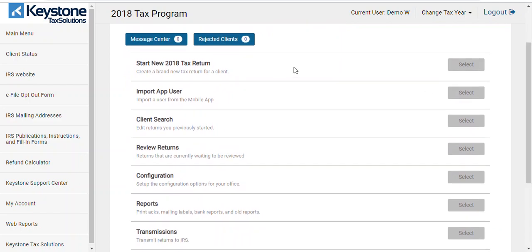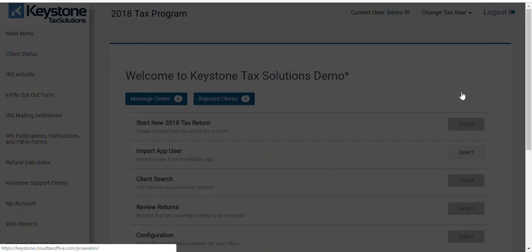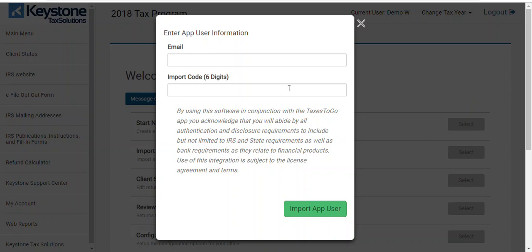All right, so that's the start return. We're not going to do that. If you want to import an app user, you can go into it. I'll just let you see what that looks like. This will really be your client if they go and download the app from the app store, which I don't recommend. I recommend them using the link that we send you, and you send that link to them.